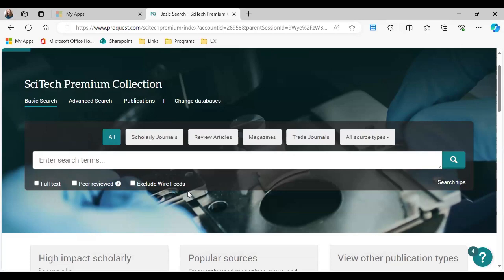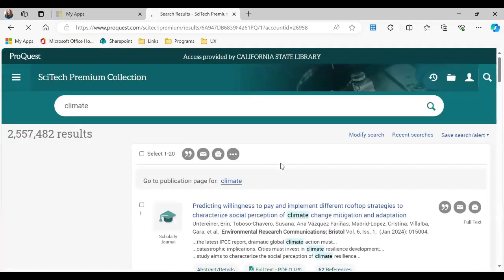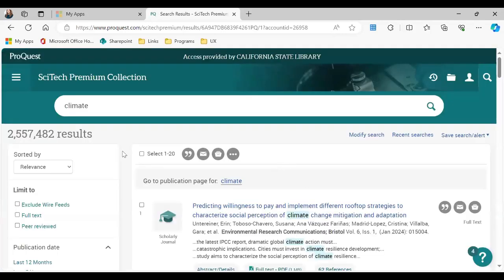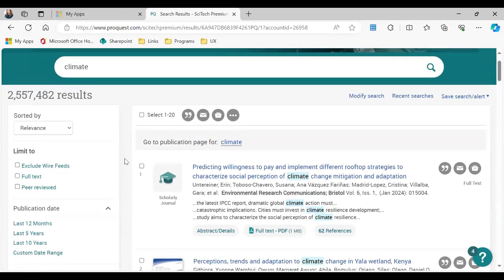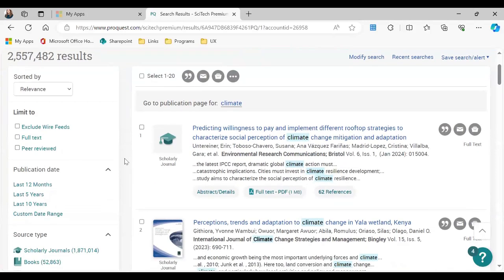But just so I can show you a very large results page and go through everything that you can expect to see on one of those, I'm going to type in a very broad search term, and I'm just going to look for the word climate. Then once I click on search, I can see, because I did not limit it by anything and I'm searching through the whole collection, I have about 2.5 million results that came up for me. So I'm going to have a lot of information on this particular page.